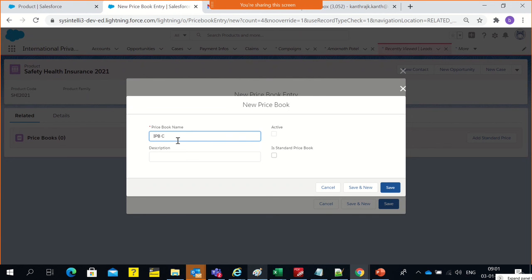Even for the Christmas sale, you are leaving this offer thing. Christmas sale 2021, or let's say New Year sale 2021. So this is a price book only for 2021, and thereafter we don't care about it. What we'll have is all the products under this price book with offers applied. I'm marking this as active, and I cannot mark this as standard price book because it's not standard. We are creating a custom one. Save this.